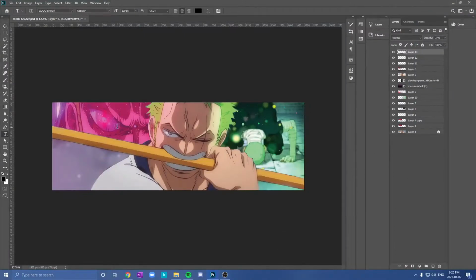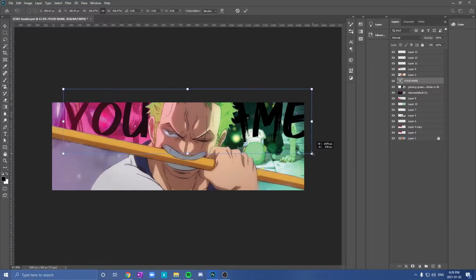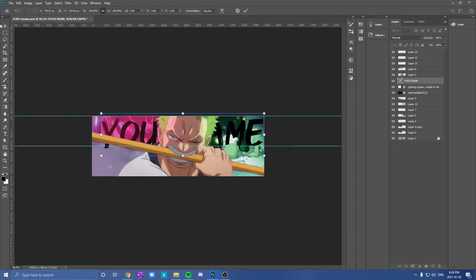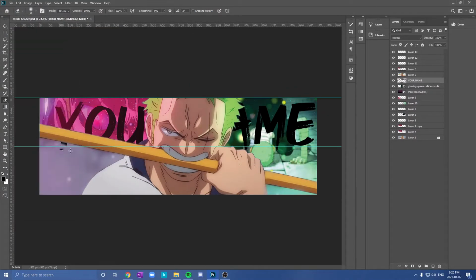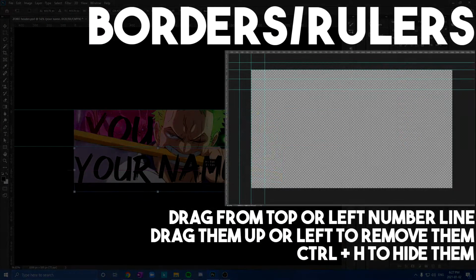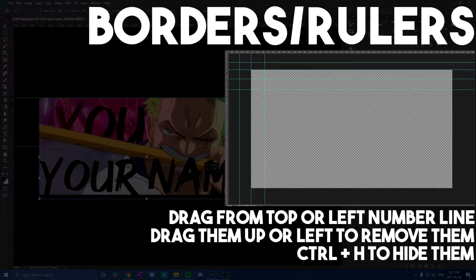So the next step is actually deciding where I'm going to place my text. This is important because I don't want more complicated effects being covered or being disturbed by my text. And a huge little tip I give you guys is taking borders. How you do this is drag them from the top of the number line, and you can just basically drag them down or to the right.